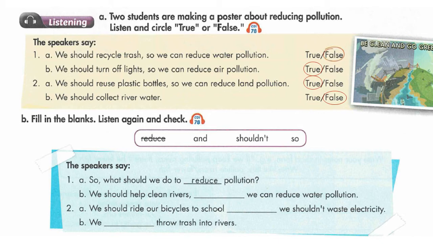I think we have enough. All right, let's design a poster. Why don't we call it Be Clean and Go Green? Great, I love it.